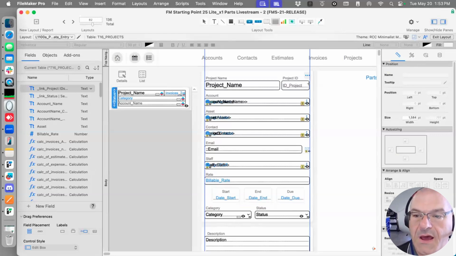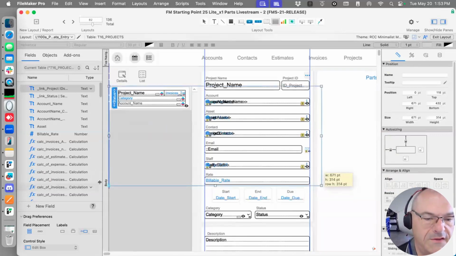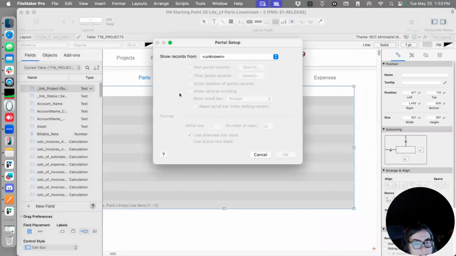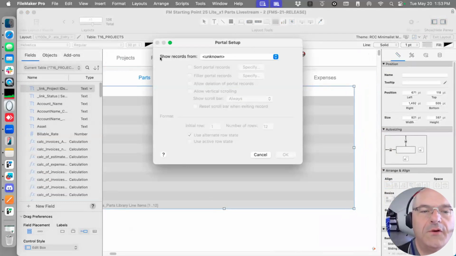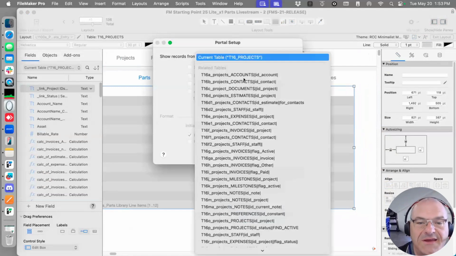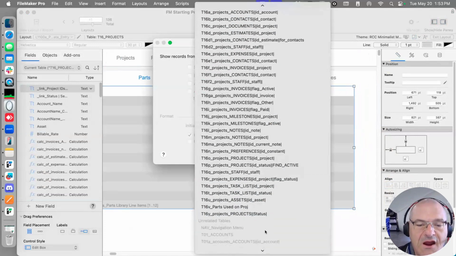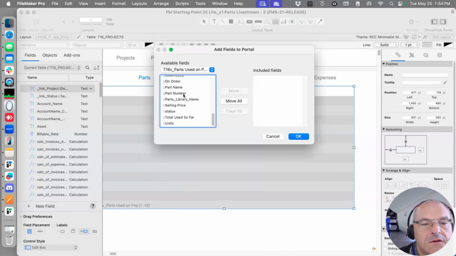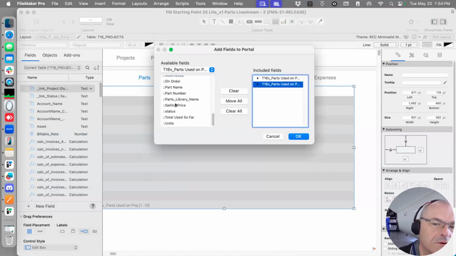Then I can come over here now and make a little. Oh man, this scrolls so fast. It goes from being nice and slow to light speed. So what will we see up here? Show records from the current, basically it's all the relationships, but the ones at the top are the ones that are really eligible for us to use. They're the ones that are part of the table occurrence group. They all have a T16. There we go. Then I'm going to say, show me the part name, part number, selling price, and all the other stuff that we need. Okay.